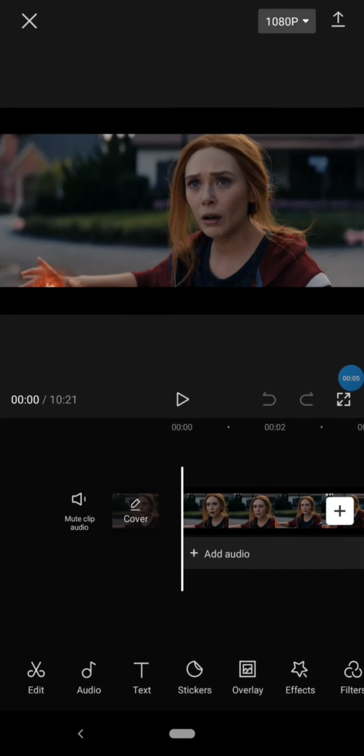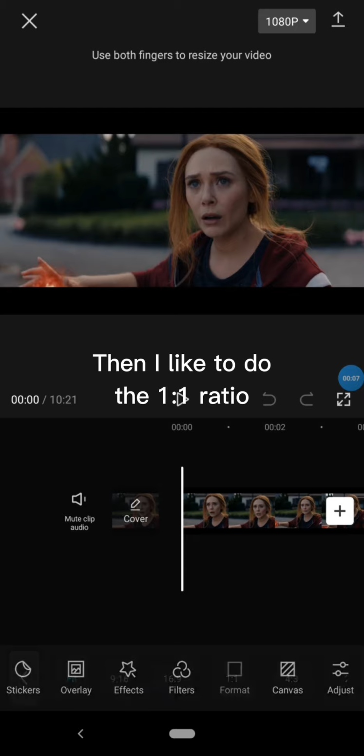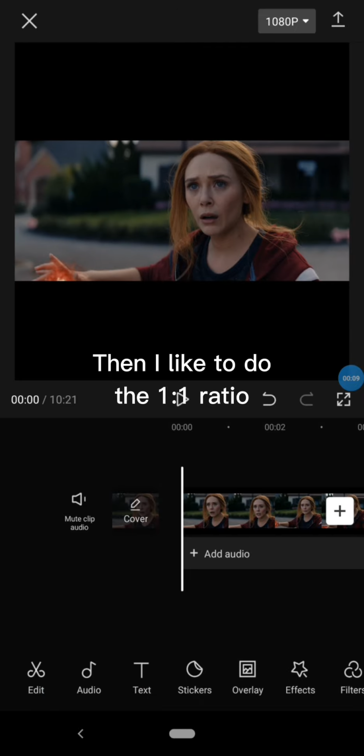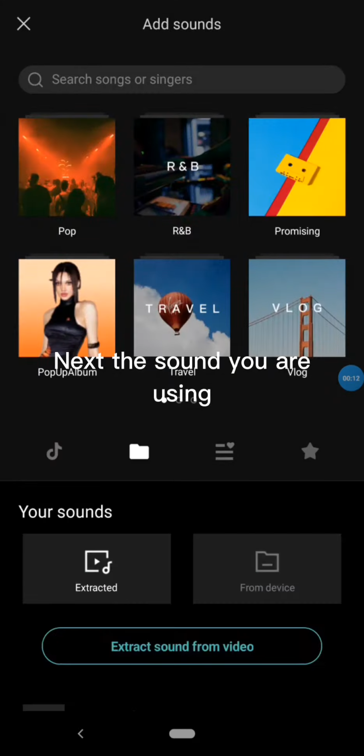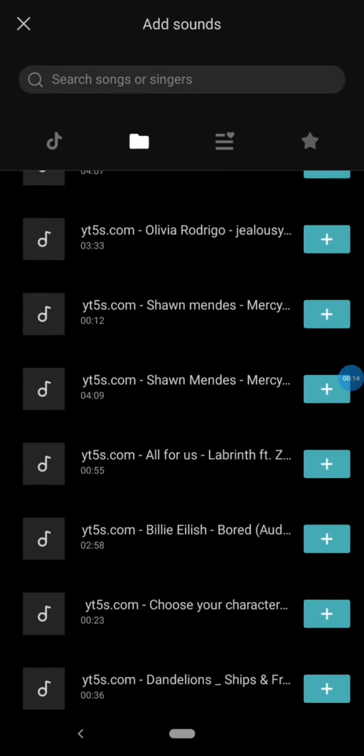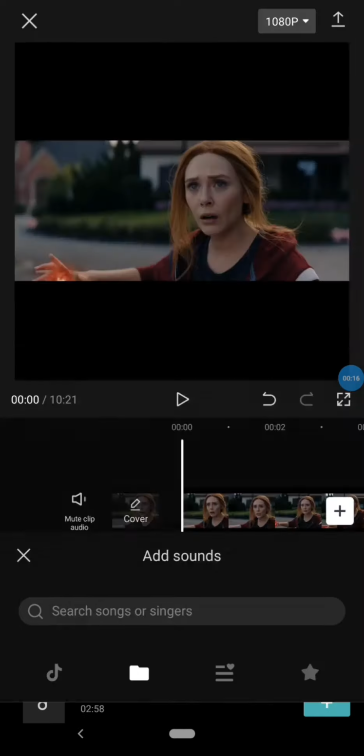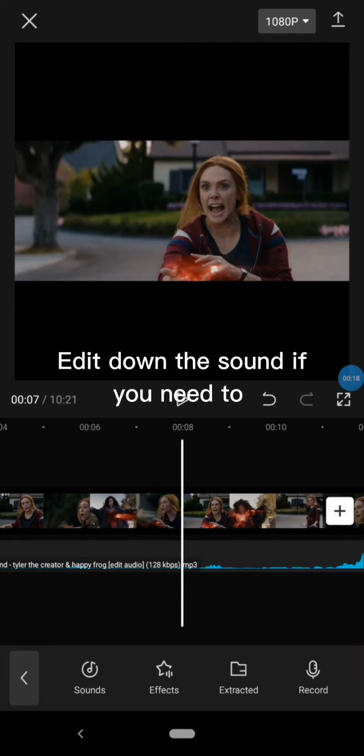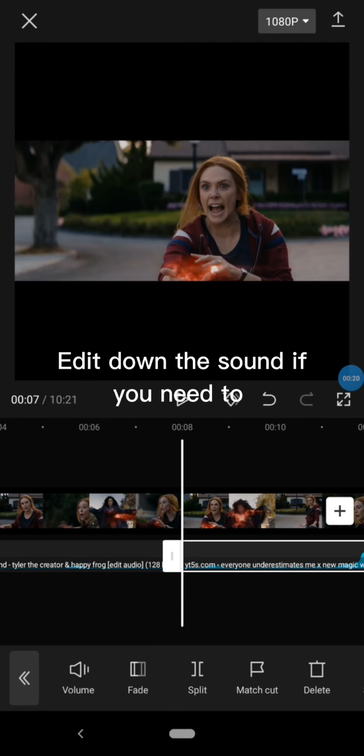First, select your scene pack. Then I like to do 1:1 ratio. Next, the sound you are using. Edit down the sound if you need to.